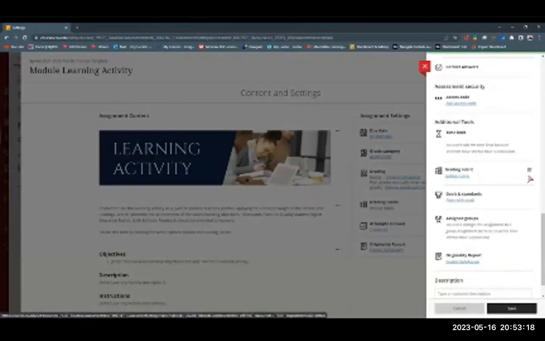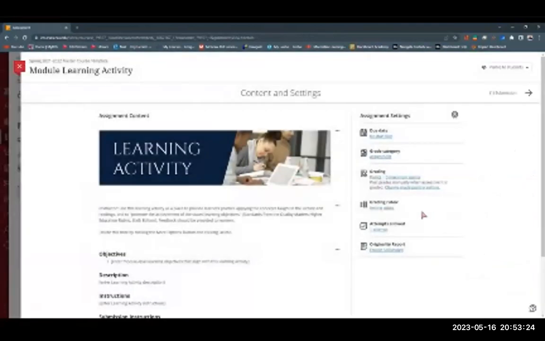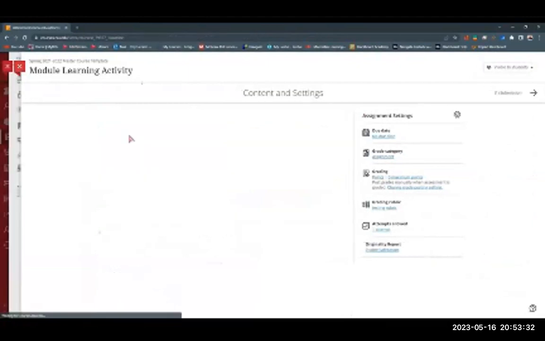In order to remove this, I can just simply hit the trash can icon. I'm going to hit Save at the bottom. And now we can see that the rubric itself is attached to this learning activity gradable item.